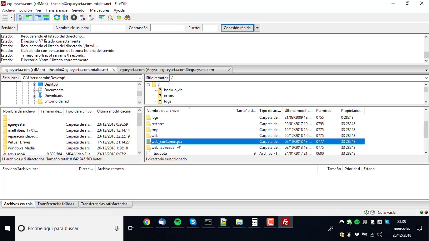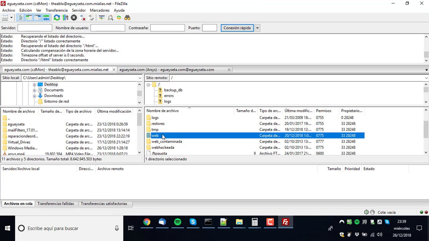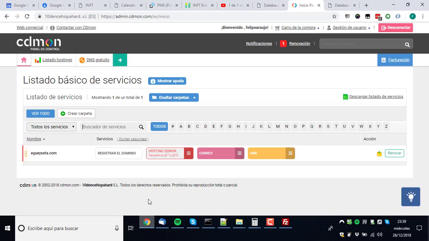So this is, maybe the other developer did this. He put the virus website and then the hacked website, and then this is the normal website, which is also with viruses. So I downloaded this to localhost, to my local computer. That's 9 gigas or 7 or something like that, but it's a big website. I passed antivirus on it, as I said, and then I uploaded to CDMON.